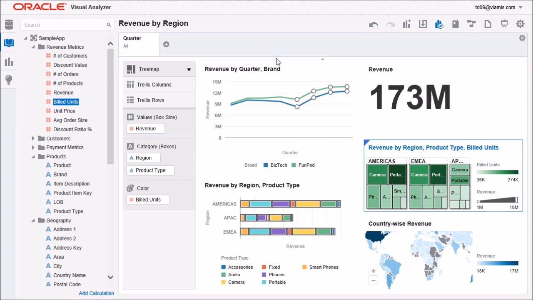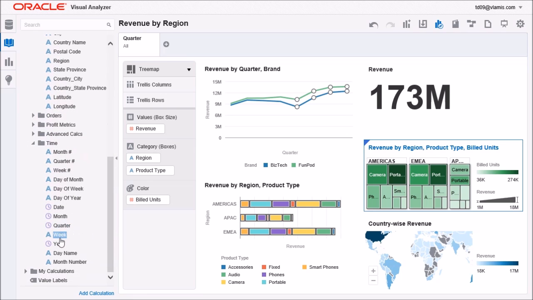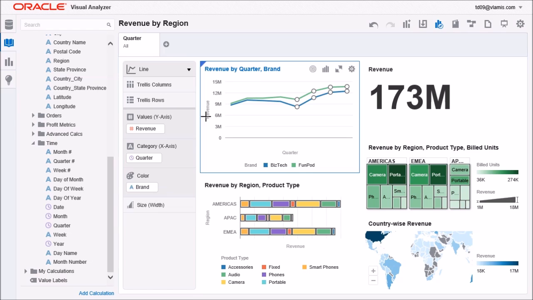Now if I want to, for instance, instead of looking at this by quarter, I may instead want to look at it by year. So in the same way I find the year category, and let's go ahead and change that for the revenue by quarter and brand. I'll make that the current visualization. If I drag year up here and replace quarter with year, it'll break down the data by year instead of by quarter.